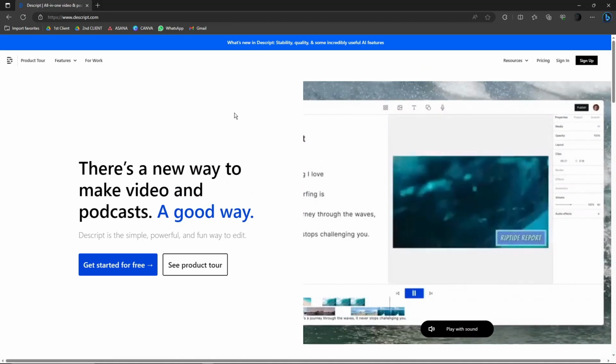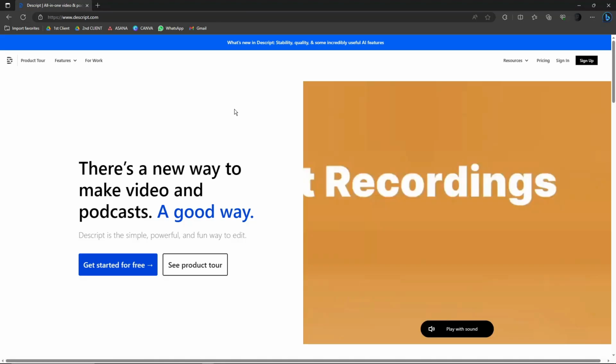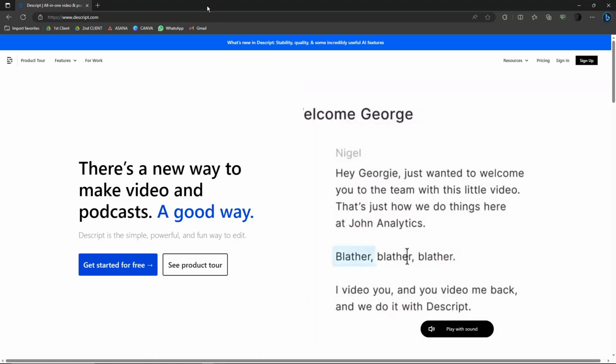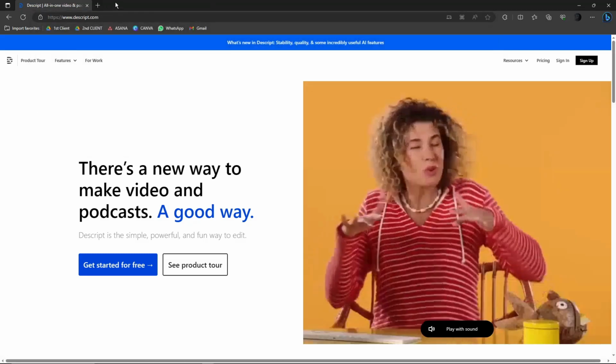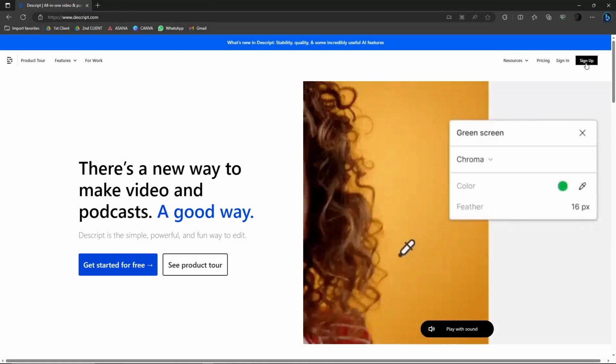So first things first, of course, if you have a pen and paper, please write down the steps as you follow. So this should be the landing page. Please go to this website. It's going to be www.descript.com and just sign in or sign up.